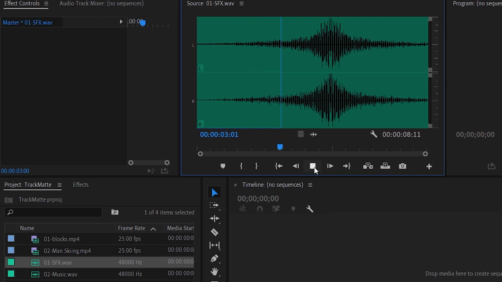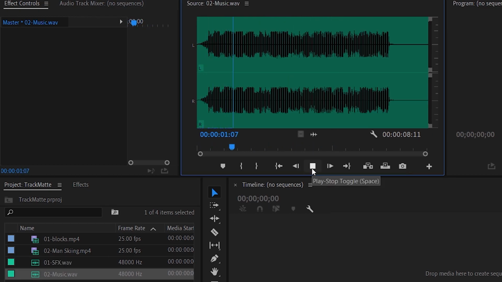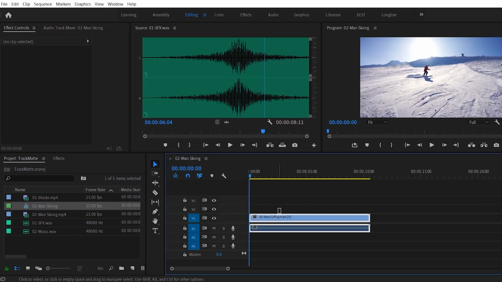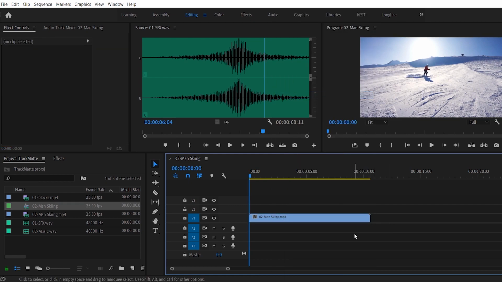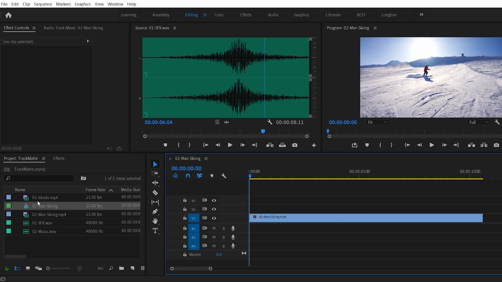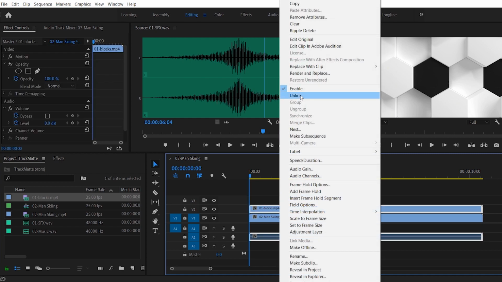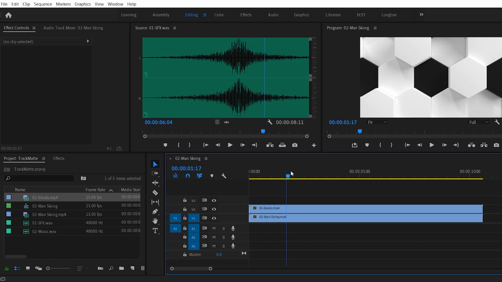A little whoosh effect, and a bit of background music. Let's drag and drop the skiing video to the timeline. Since there's no audio in the video, let's right click, unlink and delete the audio layer. Hit forward slash to zoom the timeline. Drag and drop your blocks video, or any video of your choice that you want to use as a track mat. Similarly, I will just unlink and delete the audio since we don't need an empty layer there.